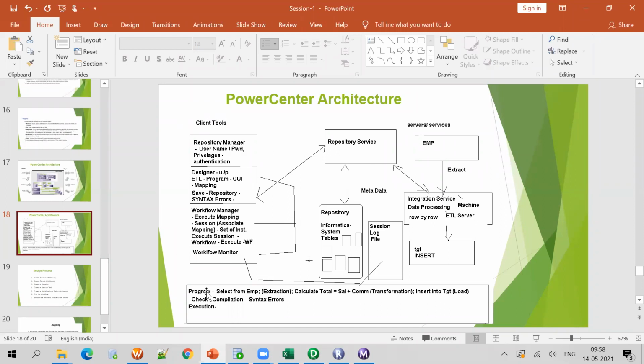Do you have any doubts in this architecture? Please ask me, please make this session interactive. If you have any doubts, please ask me.